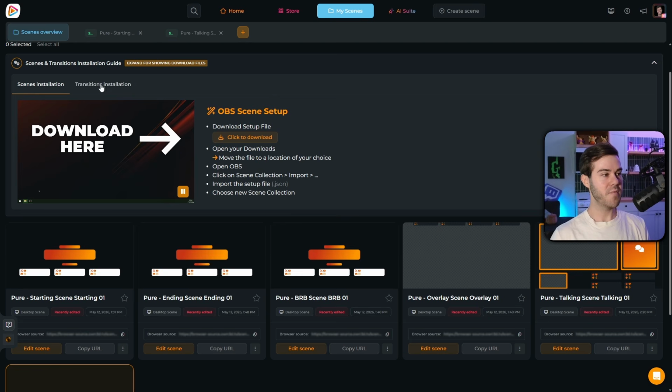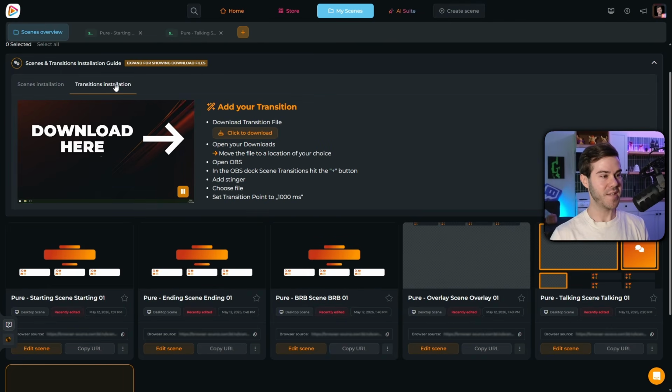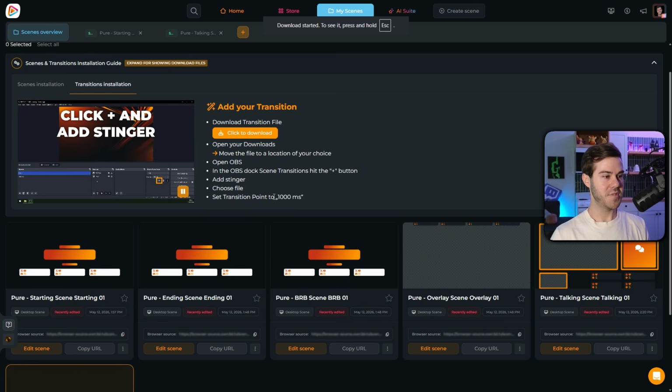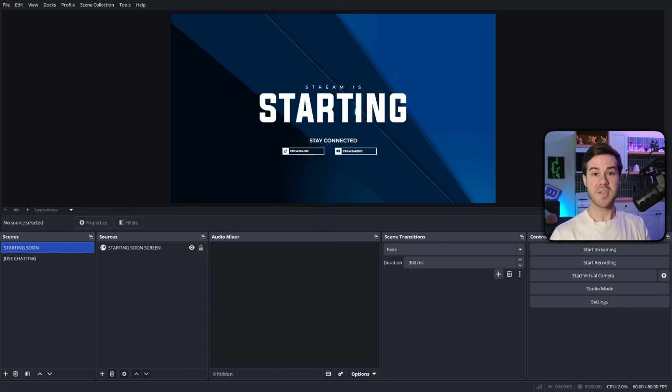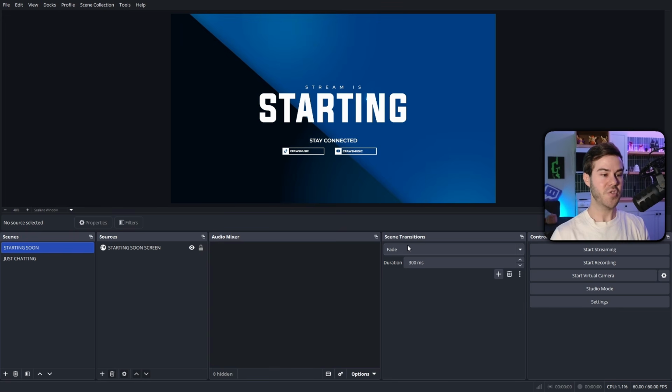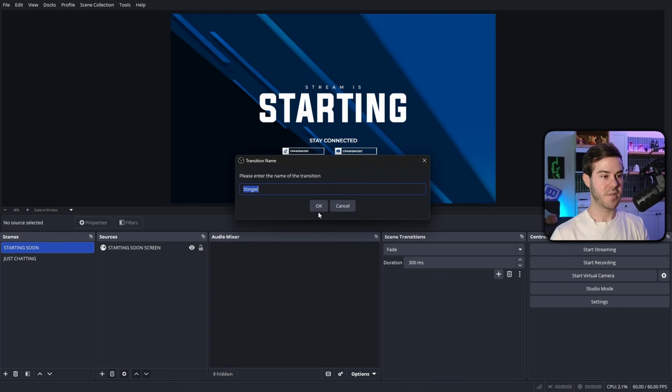But more specifically, we want to go to transitions installation here. Then we're going to click on download and really make sure that you see that this has a number here. So mine says 1,000. So find your number and then remember that number. Next in OBS, we're going to go to scene transitions. Then we're going to go down to where it says plus, click on plus, and we're going to do a stinger transition. So then we're going to hit OK.